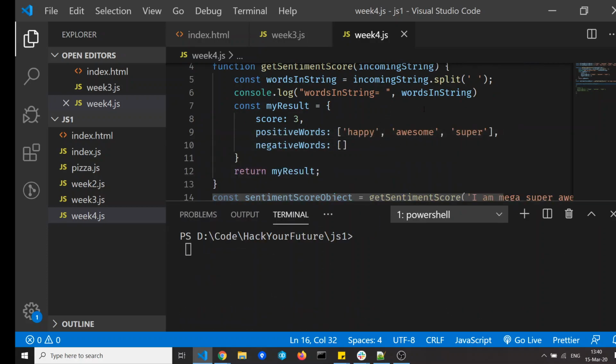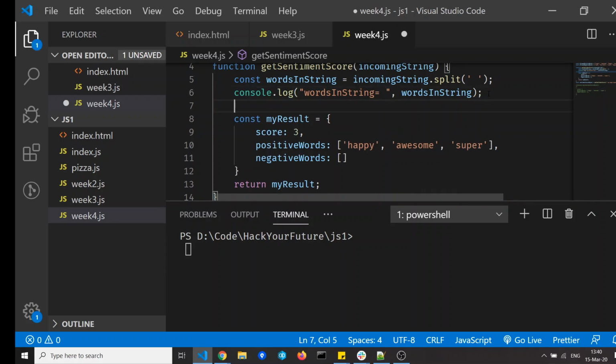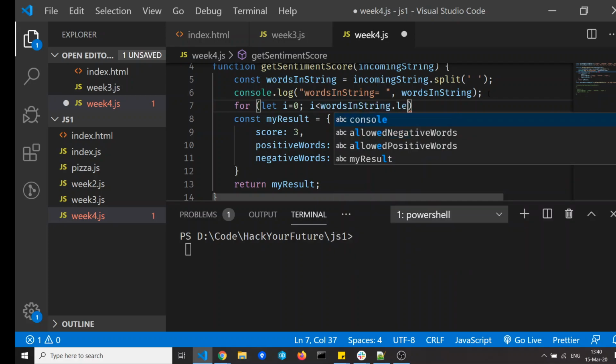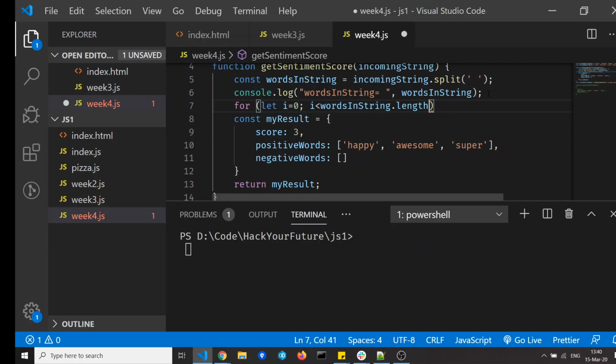Anybody wanna, what do we start with? We have an array now. What do we want to do with it? For loop. Exactly, for loop. So we say for let i equal 0, i less than what? Words dot length. Okay. And then, of course, this.